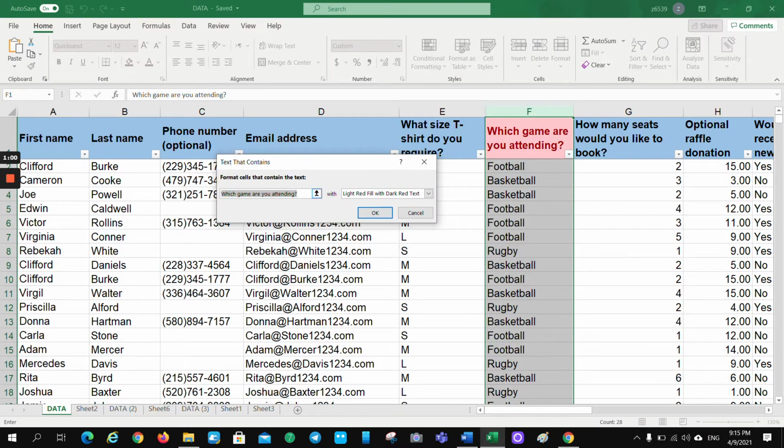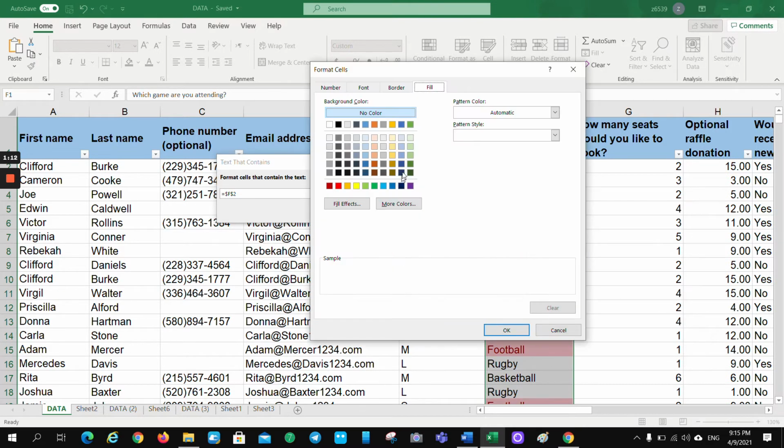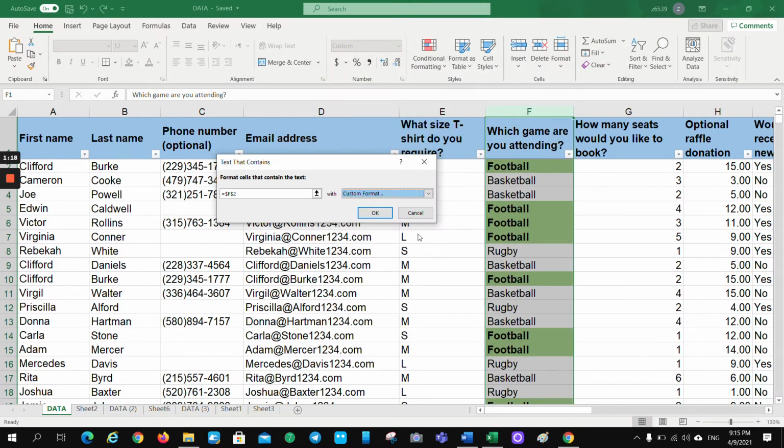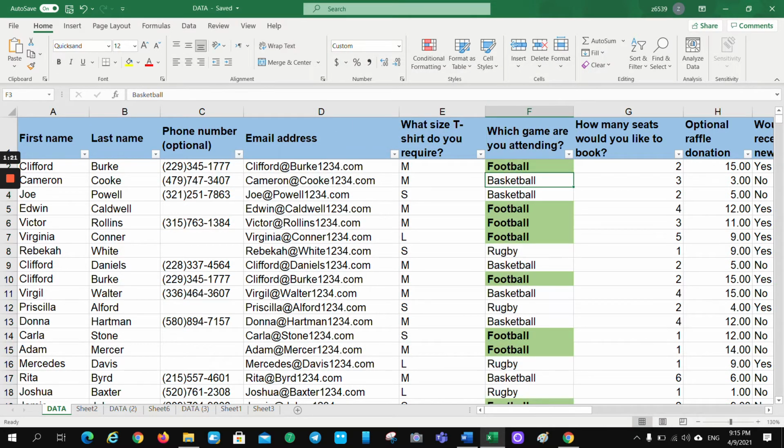Then remove all this, and now select only the word you are looking for. For example, football. Okay. And go to custom format and select any format you want. Make it bold. Okay. See, is it difficult? No, it's very easy. But on other channels, you will find they give you so many things to do for this.